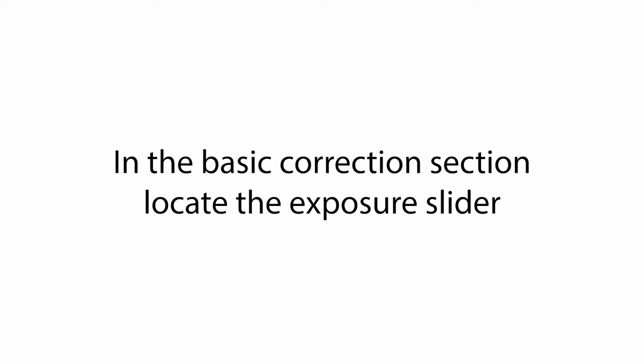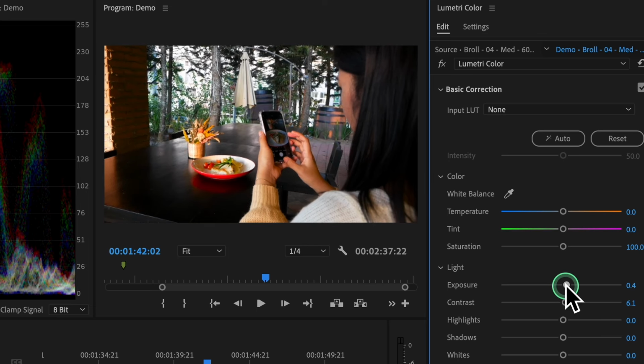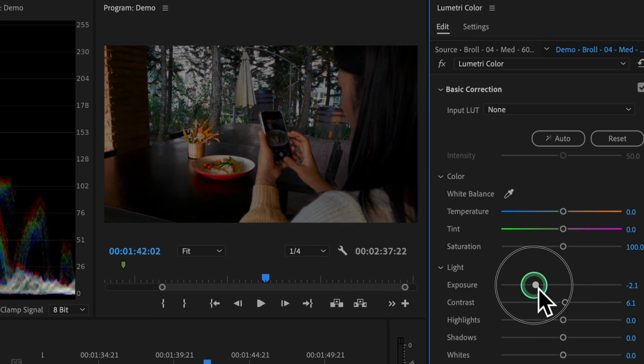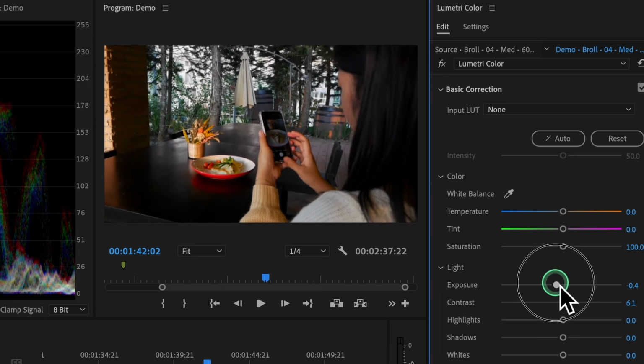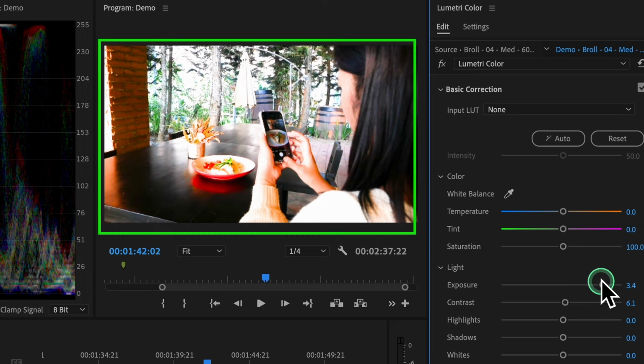So in the basic correction section, locate the exposure slider. Click and drag the exposure slider to the left to decrease exposure, which darkens the image, or to the right to increase the exposure to brighten the image. Watch the changes in real time in the program monitor.